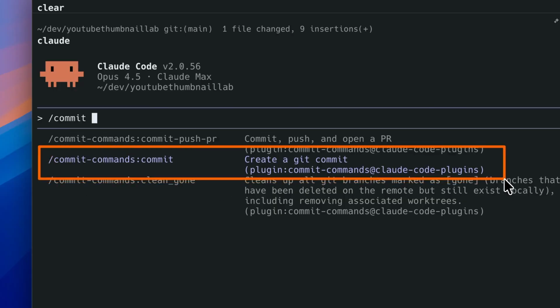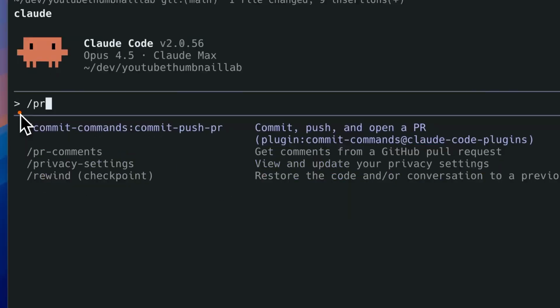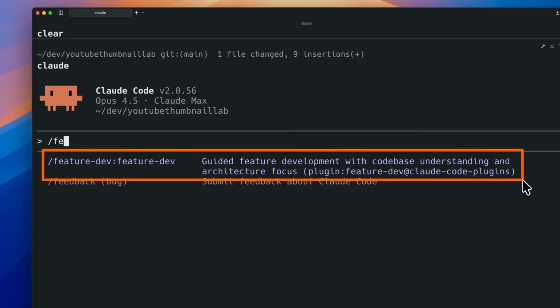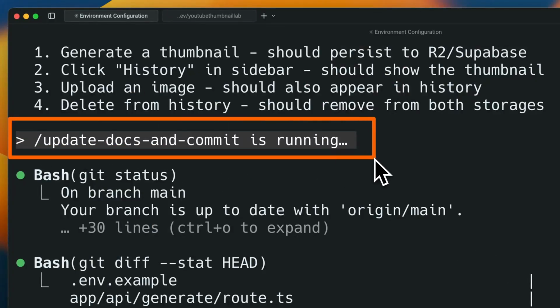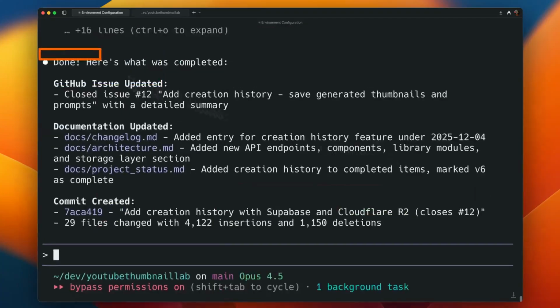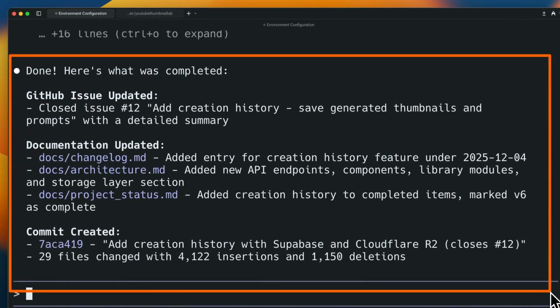Now, for /commands, from the Anthropic plugin, there are some great ones like the /commit and /pr commit for committing changes. I like to use the feature dev /command all the time. And of course, you can also create your own custom /commands. For example, I have a /command that updates all my project docs from the automatic documentation in step 5 of the checklist based on recent changes.